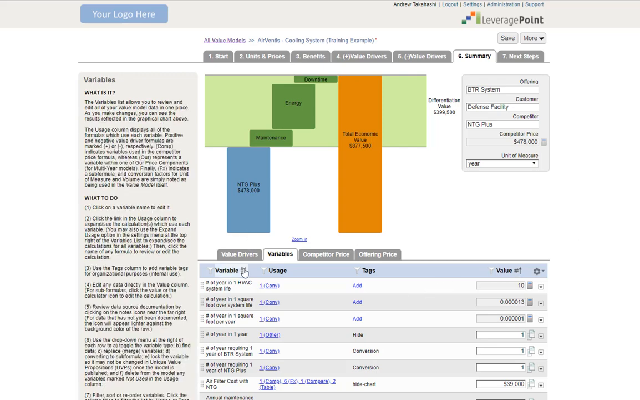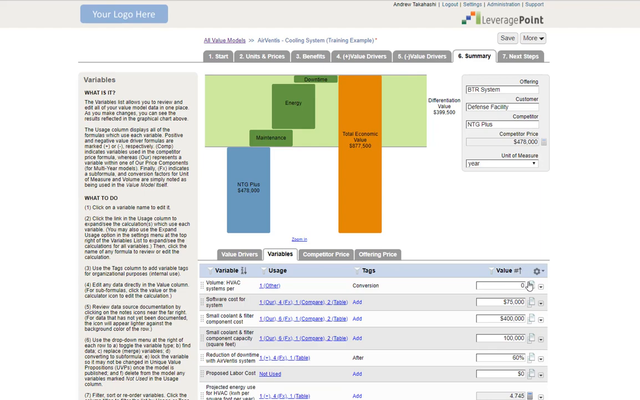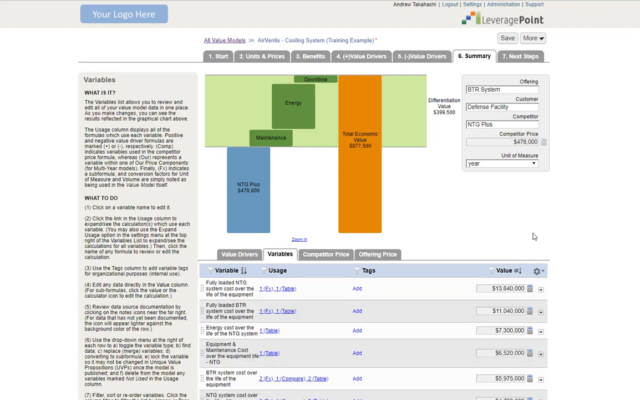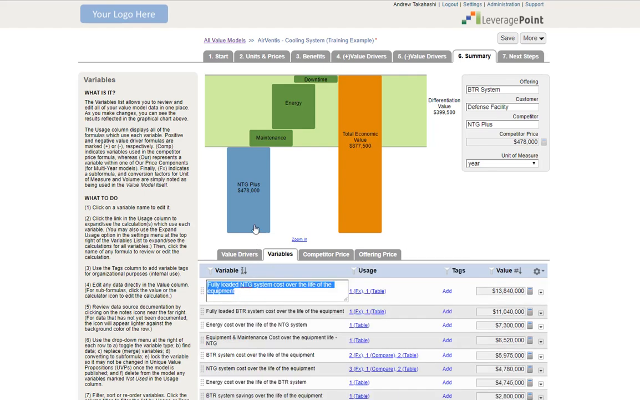Note that I can sort my variable list by name or by value, the same way I did with my value drivers. I can click on the name of a variable if I want to edit it, like to fix a typo or make my variable name more consistent. Proper variable names will make your model building experience go much more smoothly.